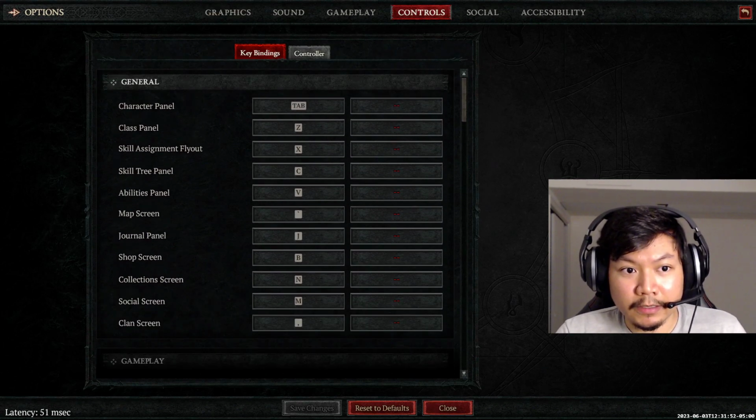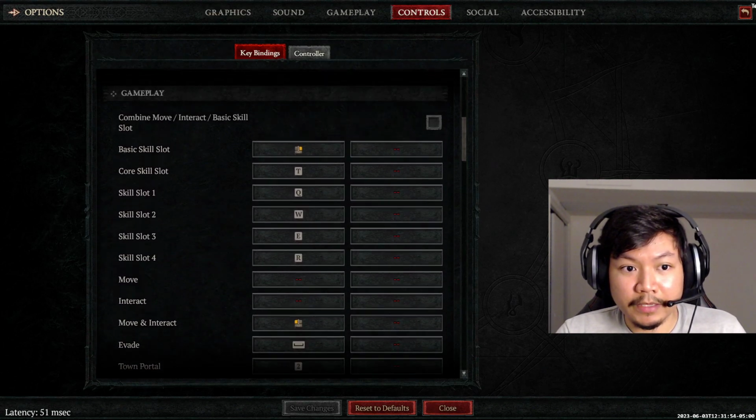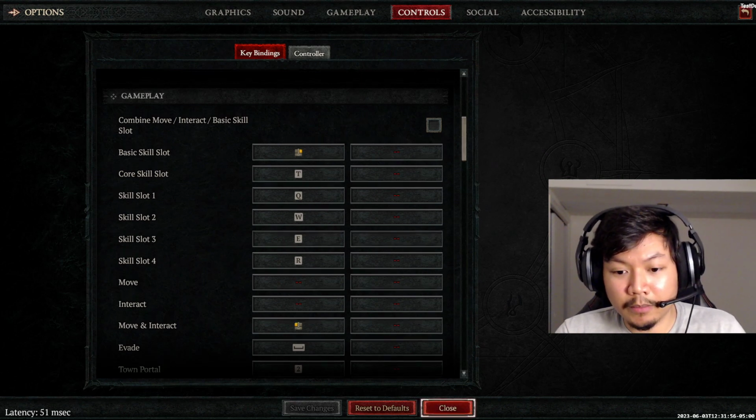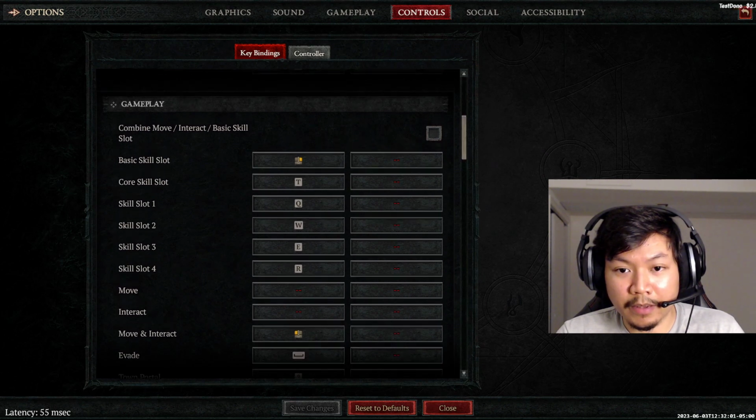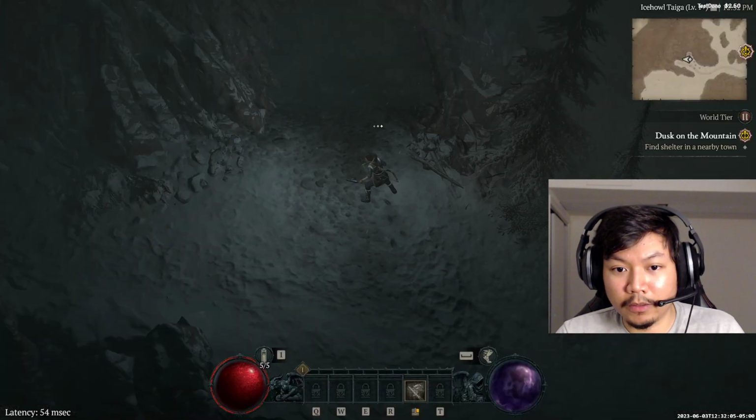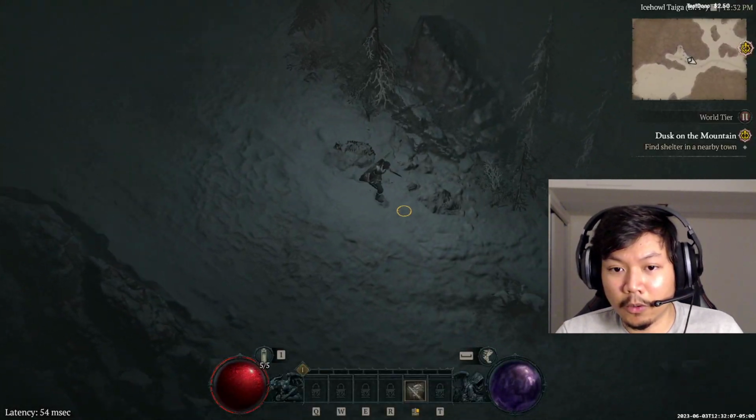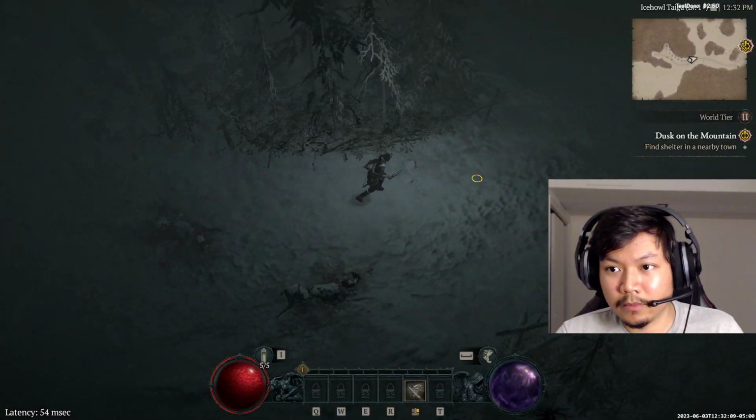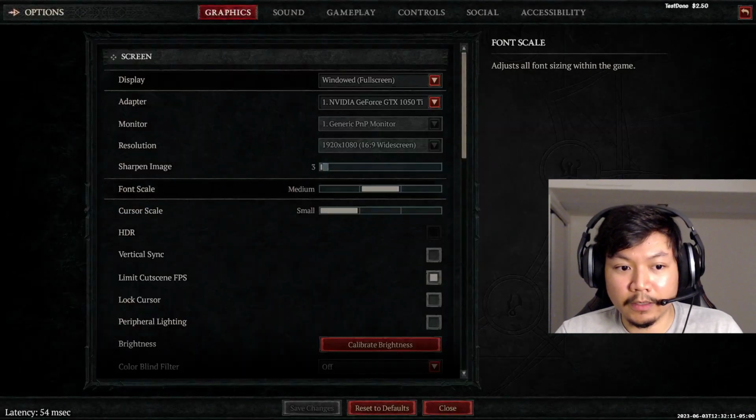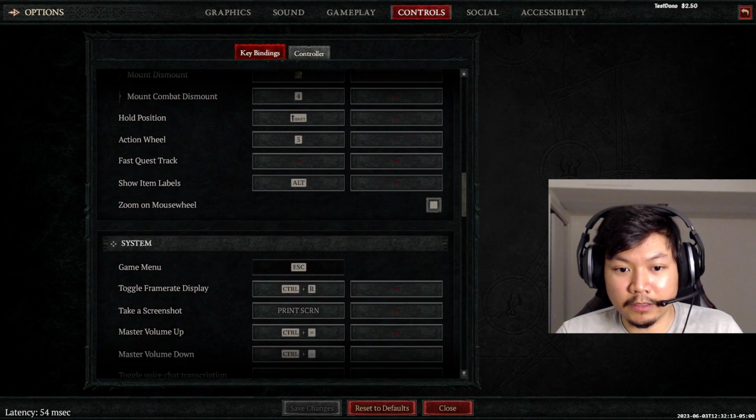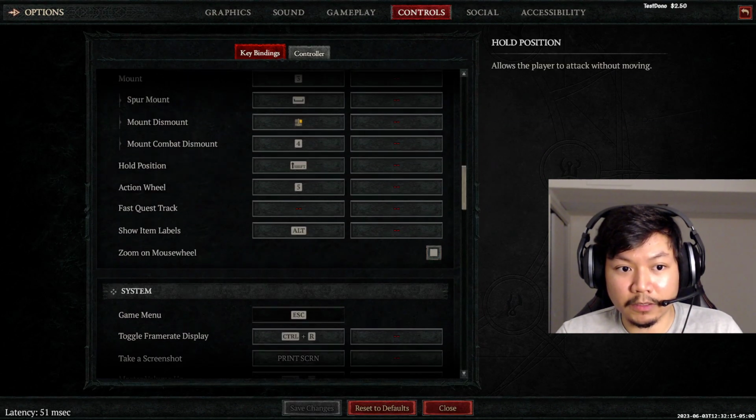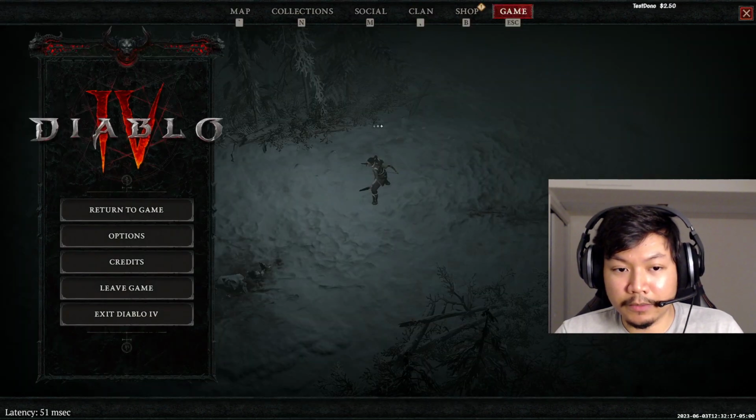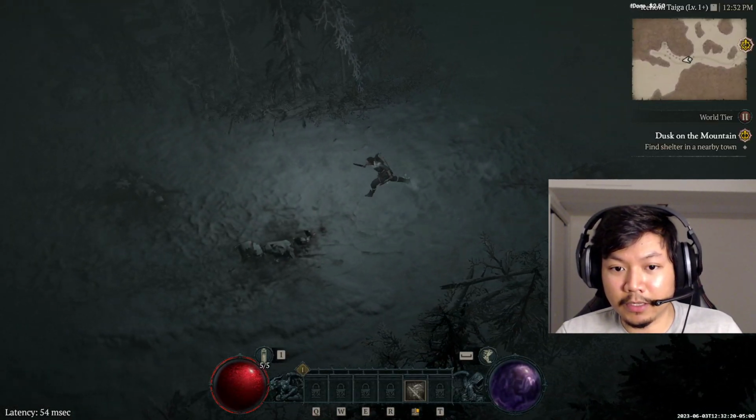So that takes care of the general gameplay. Now, this is a little bit of a thing that's coming out of Path of Exile. It's called shift to hold, or the hold button in general. In the controls, it is generally set to shift by default, listed here as hold position. What it really is, is attack in place.